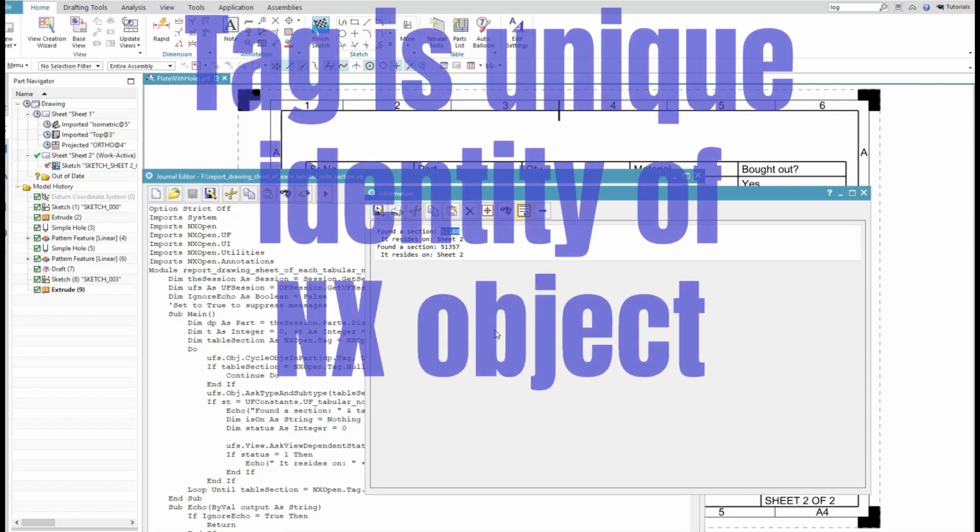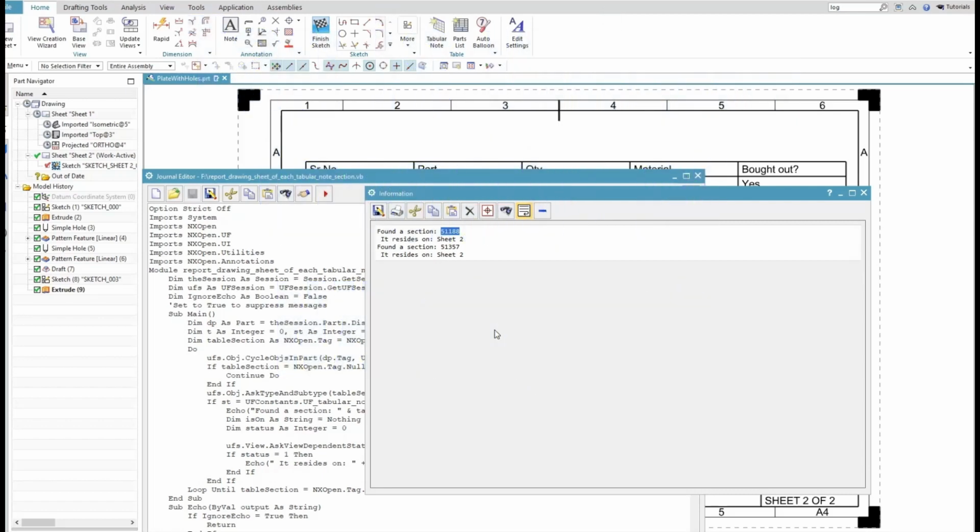Okay, so if you have thousands of objects in your NX part, every time you will get this tag with a unique number. So this is a unique identity of that object, and instead of reporting some other info about that tabular note object, here we have simply shown the tag. Okay, and the second line, which says that it is on sheet 2, is where we tried to find out the dependency. We tried to find out the link of that object with respect to the sheet.